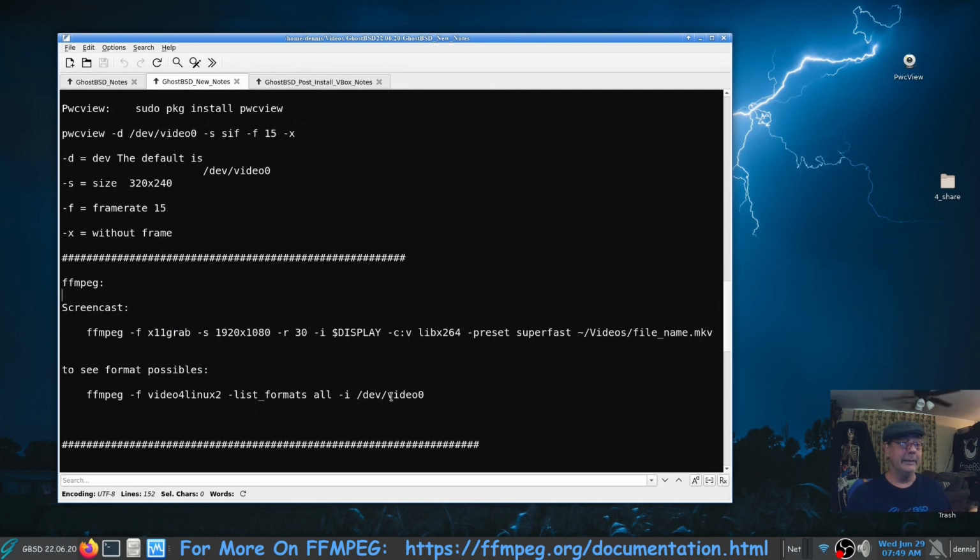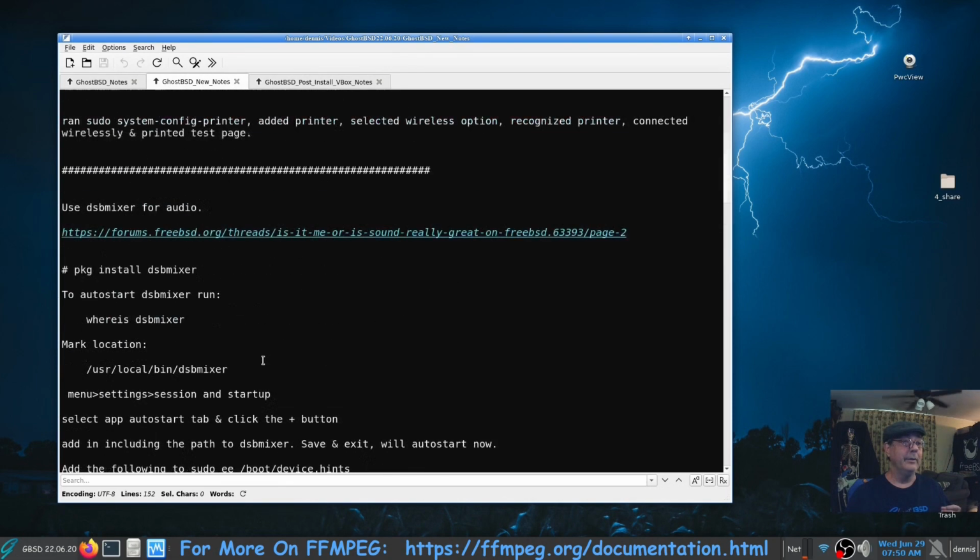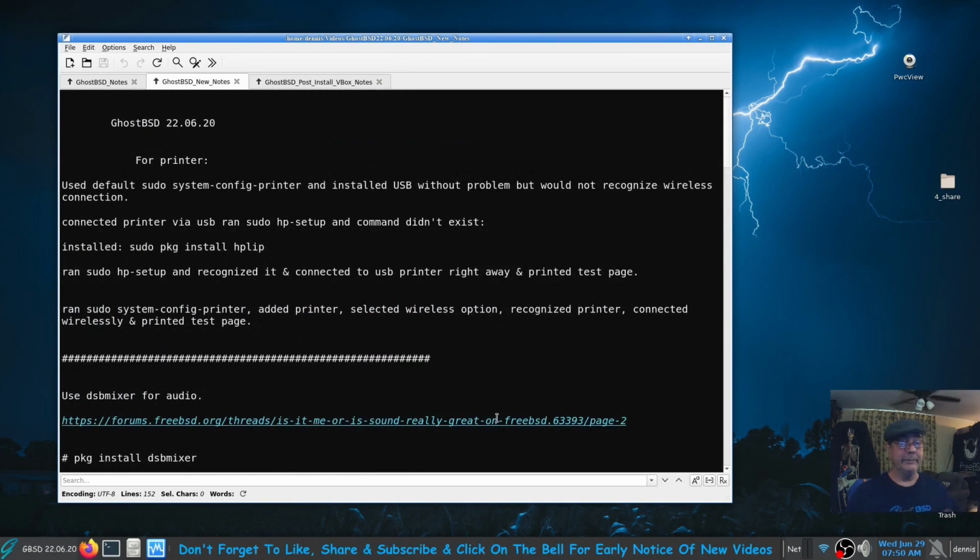You can actually set the size. Let's see here, 1920. You find that size, you can screencast a smaller one if you need to, a smaller screen. So I think that's going to get it for this video right here.